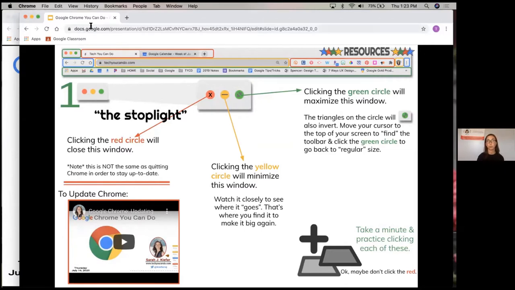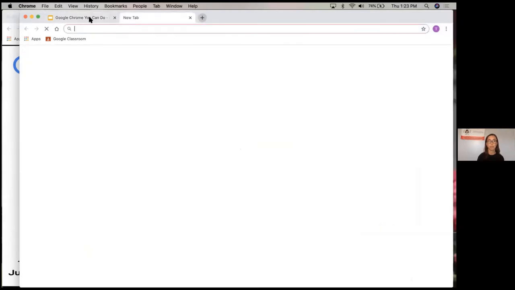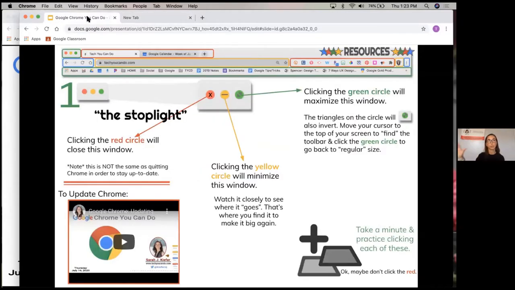I could open additional tabs up here. And if I have multiple tabs up there and I click that red, it's going to close all of them. But again, this is a different window. So keep those two things in mind. You're just closing down this particular window. And I have a little note down here because a lot of teachers have the misconception that that is actually quitting Chrome. It's not. Those are two very different things. So the big difference is, when you just close out your window, you're literally just closing the window.